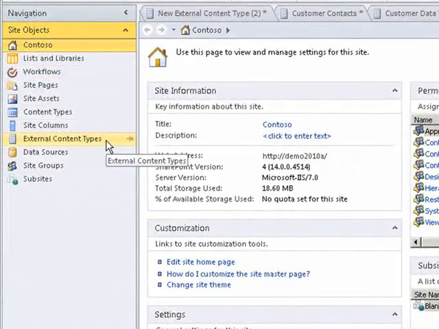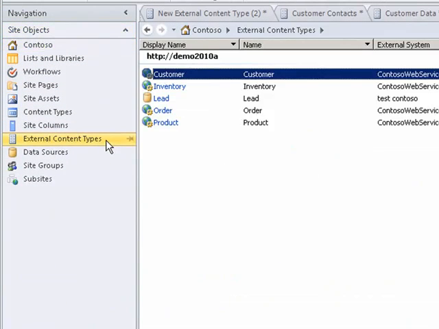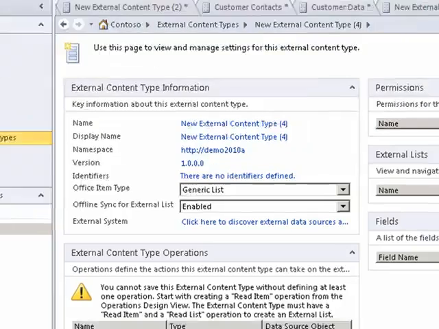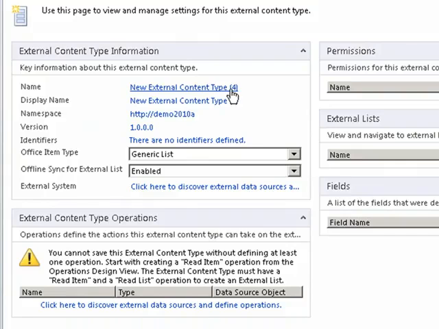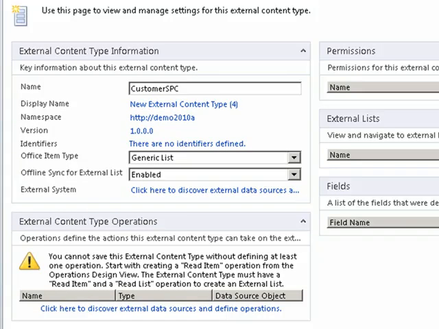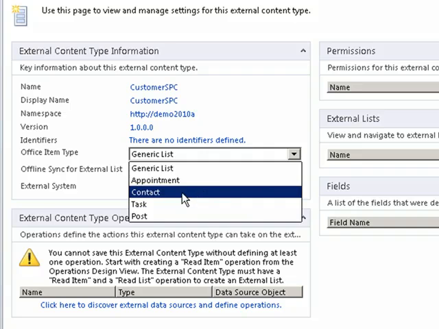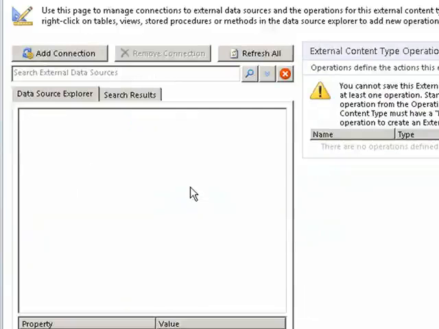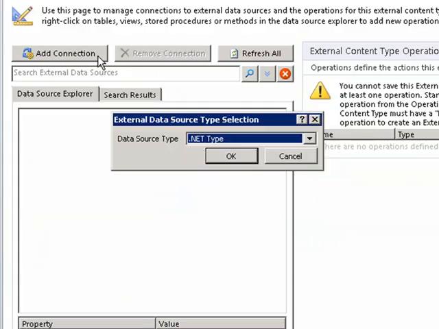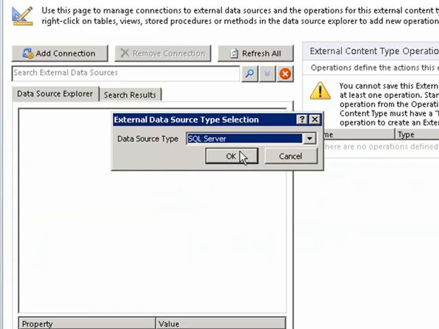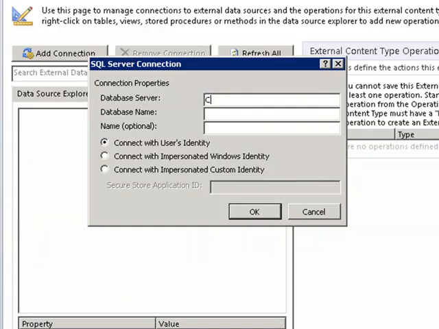Next, we have external data integration using SharePoint's Business Connectivity Services. To integrate with external data, you first create an external content type. You give it a name, a description, and an Office item type. In this case, I'm going to integrate with an existing customer database of mine. Then search for the external data source, of which you could choose a custom .NET solution, web service, or SQL Server. I'll choose SQL Server here.